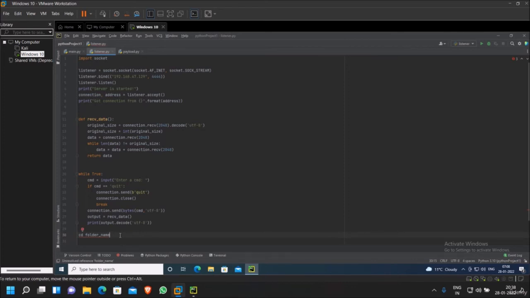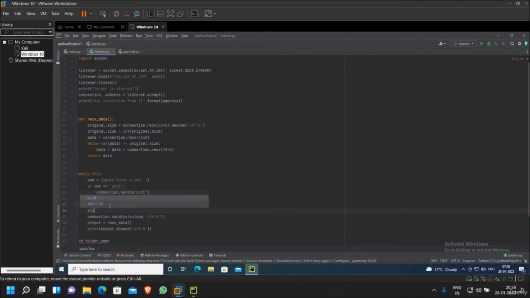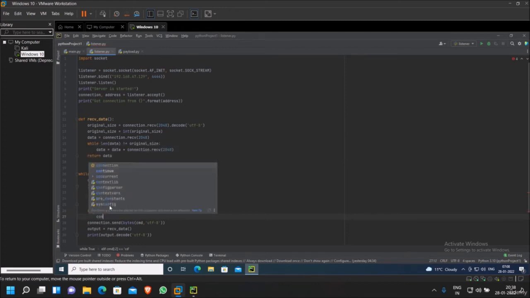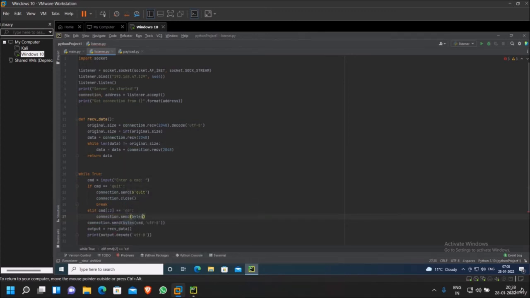So the first thing that we are going to do is write a condition here: else if cmd indexing equals to cd, then first of all we are going to send the command, send bytes command utf-8, and then we are not going to wait for any data to be received. Instead, we are just going to continue our program.